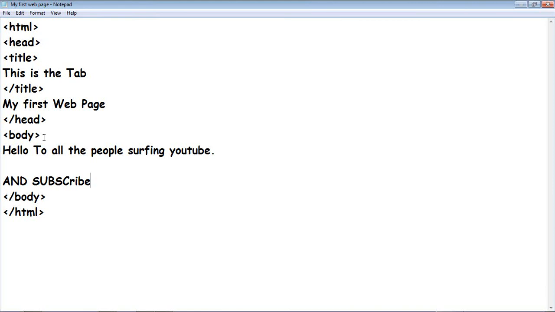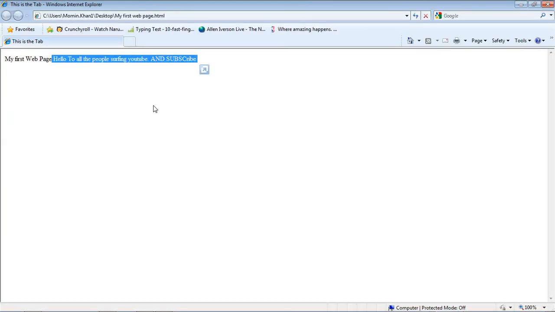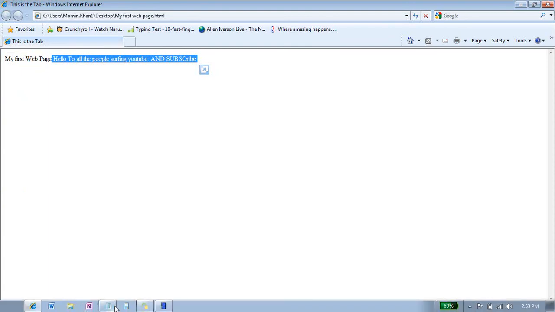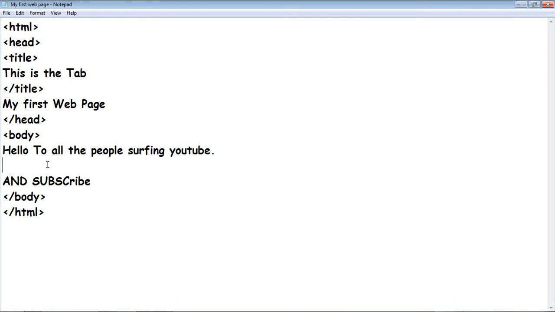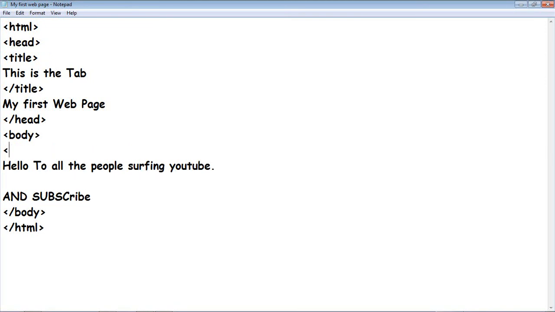The body, as you notice in the actual web page, is not separated from the head. Now, to separate this, you have to add P, which stands for paragraph. Now this is one of the very few tags that don't actually need a closing. You can put a closing, but it won't really make much of a difference.